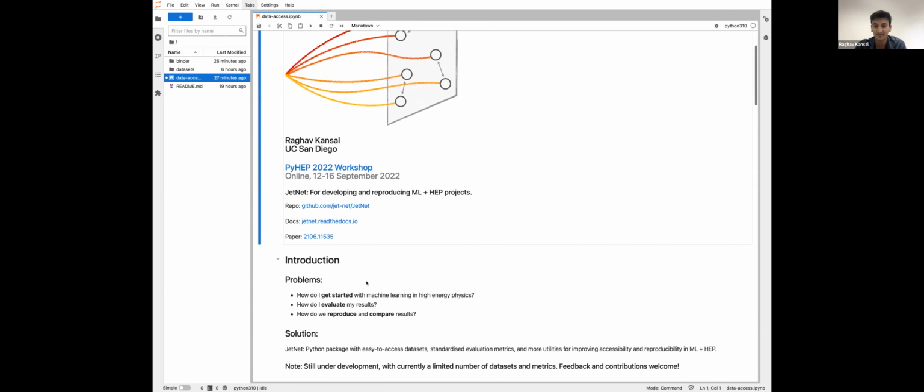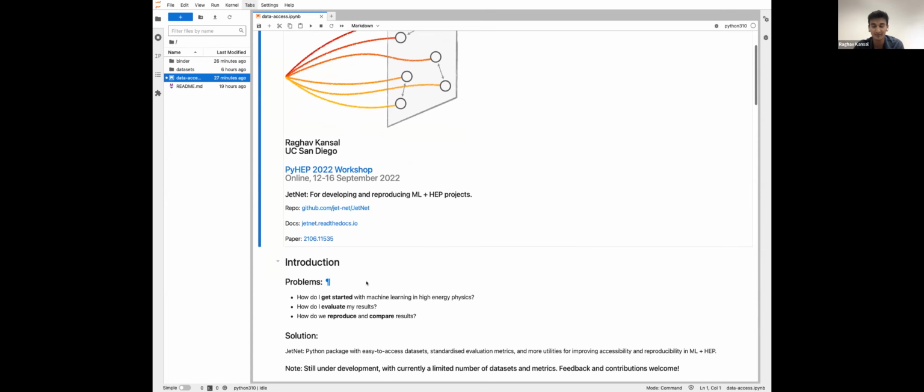And just as a disclaimer, this is still mostly just starting out as a project with currently a limited number of data sets and metrics. And any feedback or contributions to improve this are very welcome.